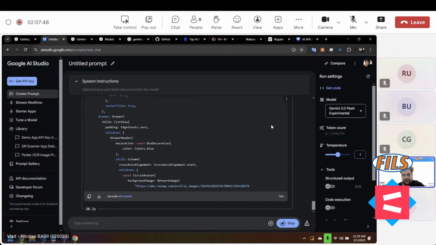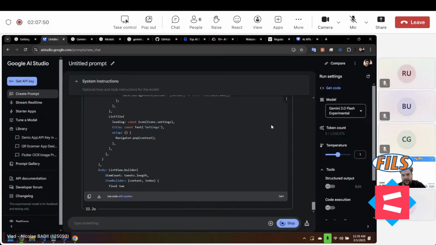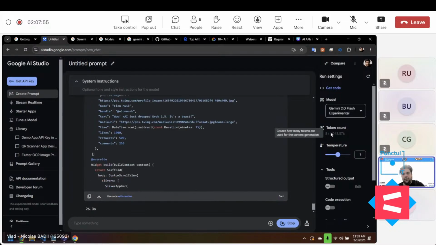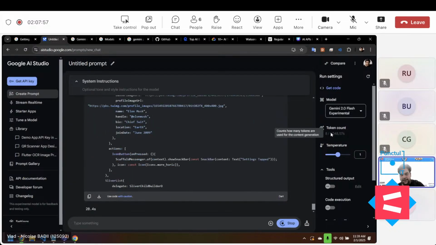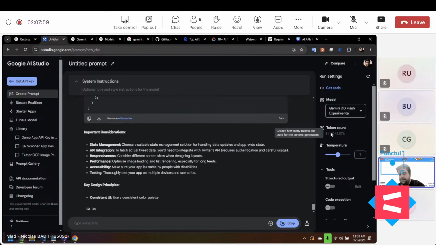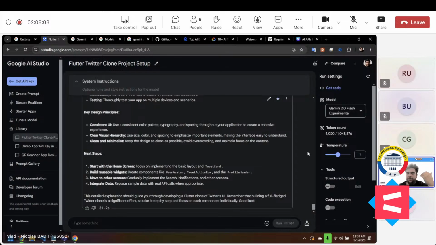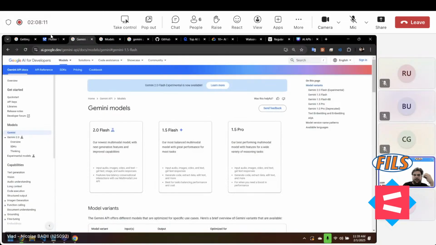Give you some data from the code. And after completion, the token count will be updated to show you how many tokens are used for content generation. So you can see and get a feeling of how you can work within the token limit. As I said earlier, you already used 4,020 tokens of the 1 million that you have in the free tier.